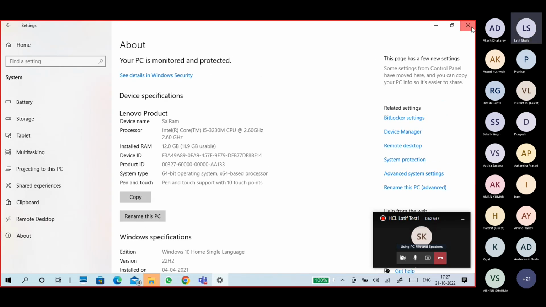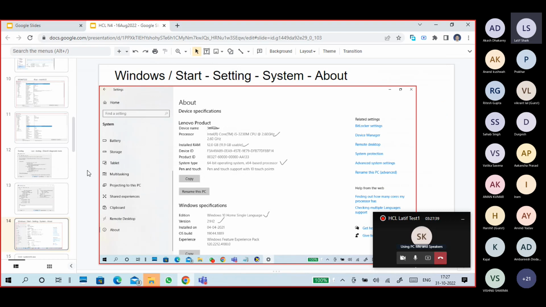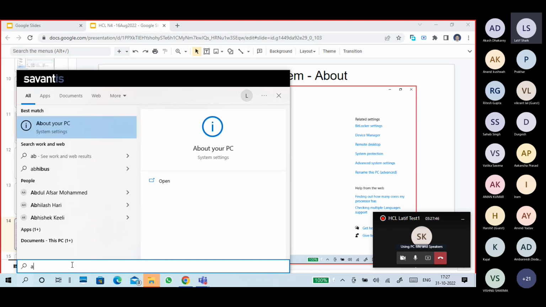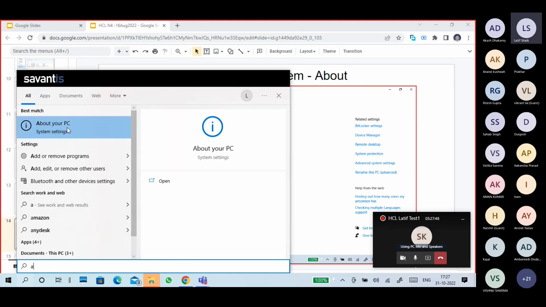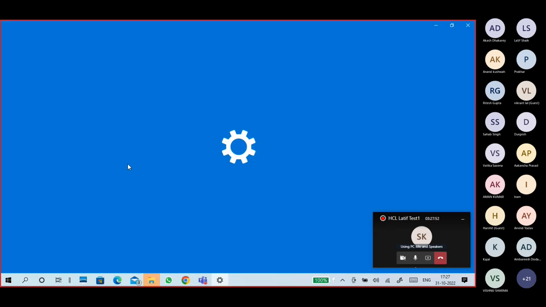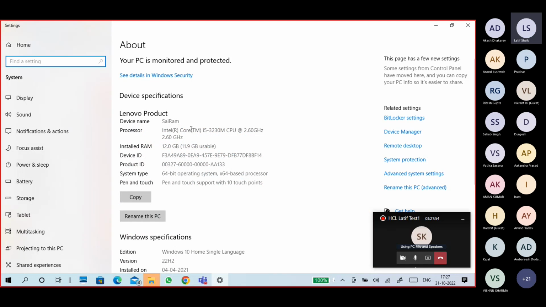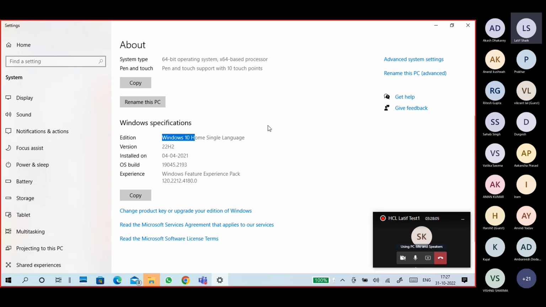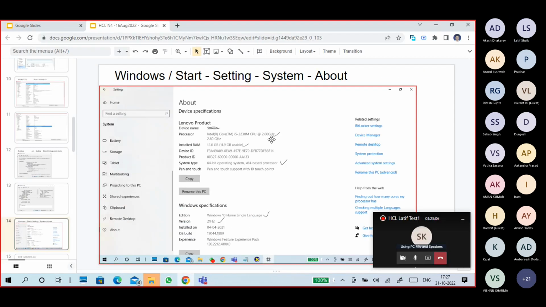Okay, the same window we can open. Simply go to search and type "about". Yeah, this is About your PC. So see, the same information we will get: your processor, your RAM, your bit, and your operating system.